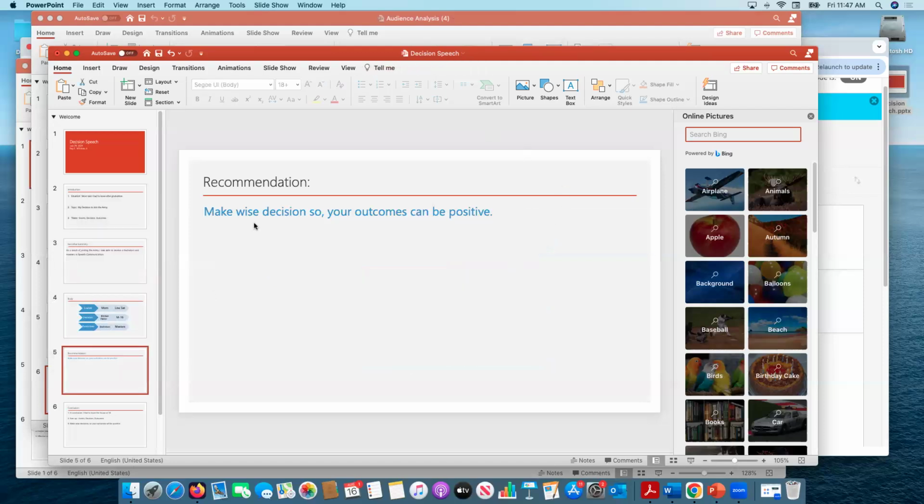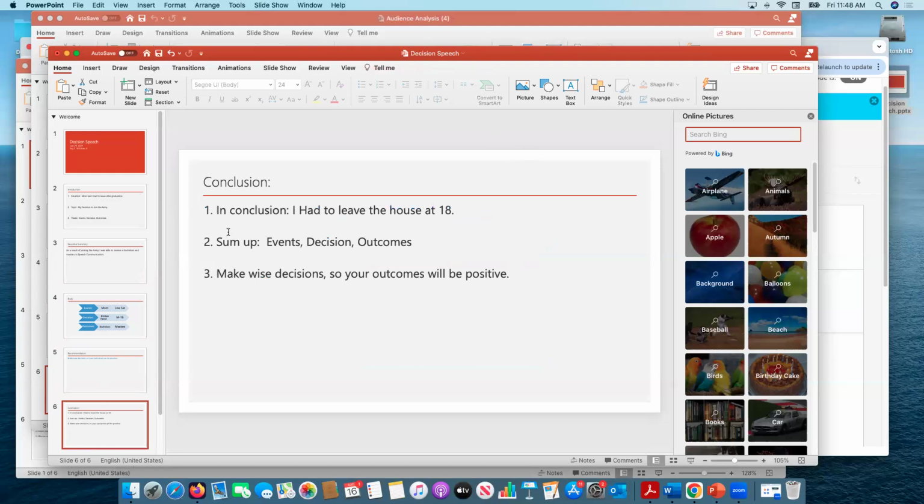Then I have my recommendation: make wise decisions. You have a little typo there. You want to check it. Make wise decisions so your outcomes can be positive. And then you have your conclusion. In conclusion, I had to leave the house when I was 18. You sum up. I told you about my events, decisions, and outcomes. And then make wise decisions so your outcomes will be positive.